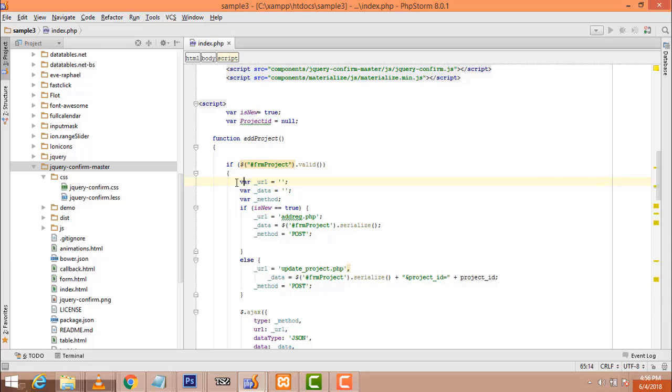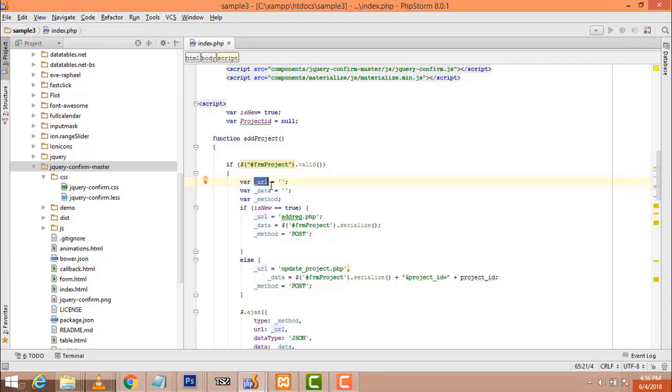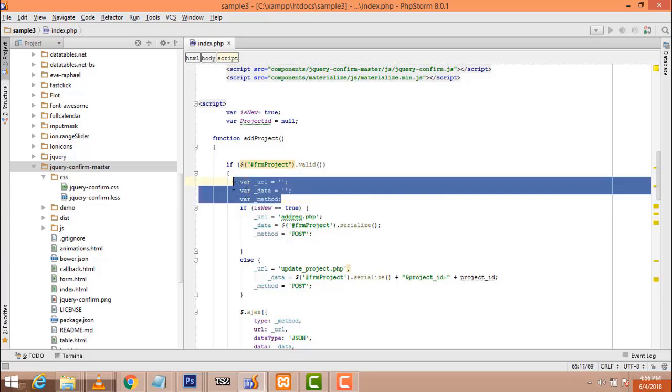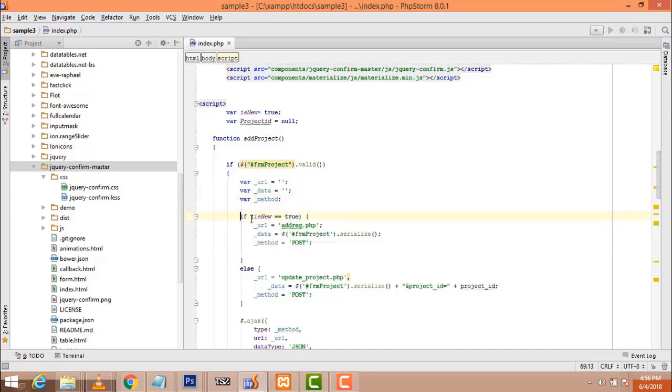I wrote 3 variables. First one is a URL, second one is data, third one is a method. Okay, this is used for using AJAX. So first, this was not blank here, set it as blank. After that I am going to write another if. If this method I am calling here is true, do this work.